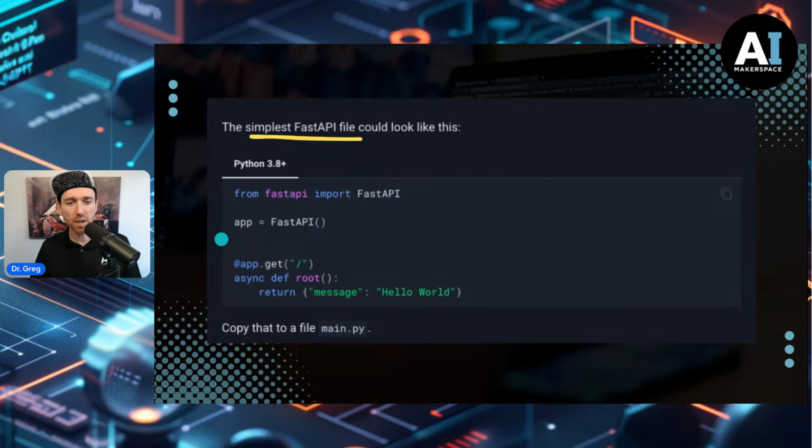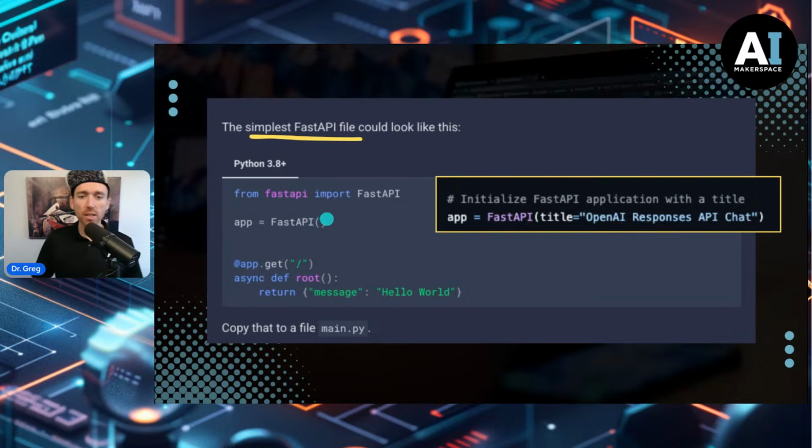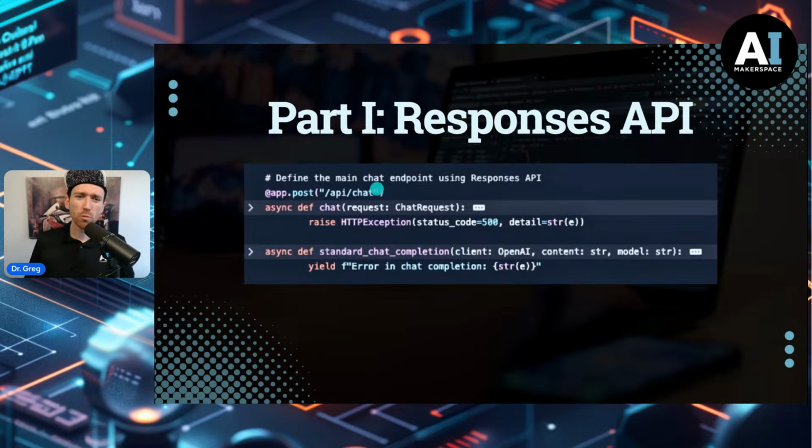So the simplest file just calls the app, and then we tell it to do stuff. We can walk through the fact that in our part 4, we've taken pieces from each of the previous parts and put them into that backend. So we initialize the app. Okay, fine. Give a nice title here.